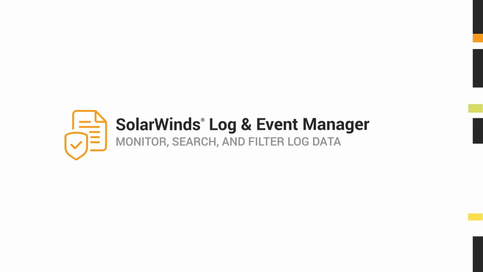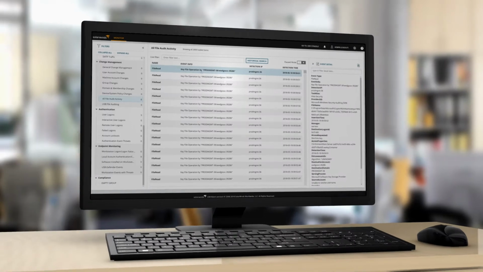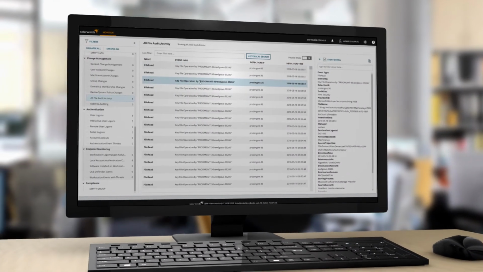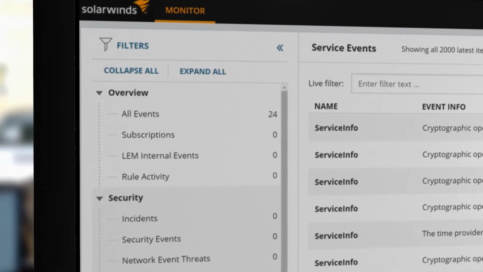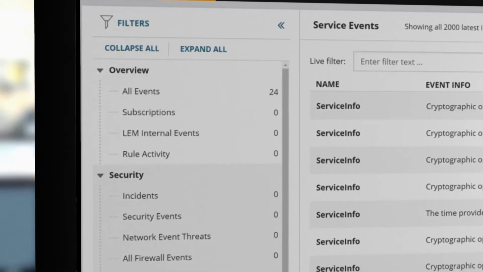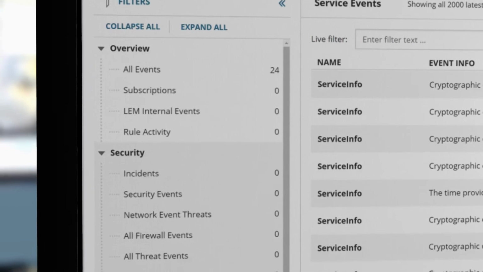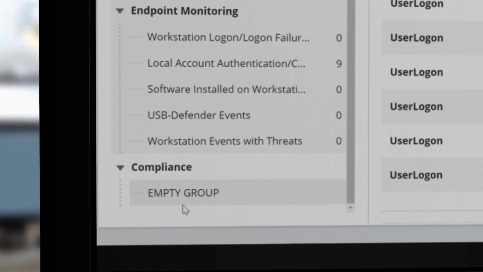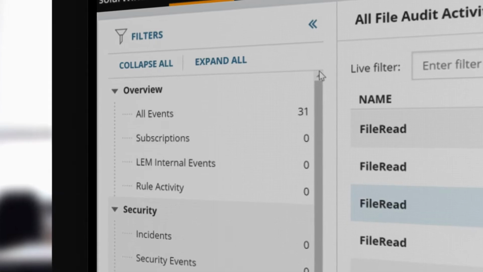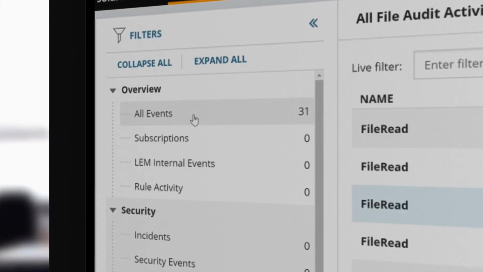The Log and Event Manager Events console combines a real-time log stream with historical search capabilities, giving you the power to pinpoint log data occurring now or in the past. Quickly refine your log data and identify important logs using convenient, out-of-the-box filters, which include categories such as security, change management, and compliance. You can even see the number of events that have occurred since you logged in.